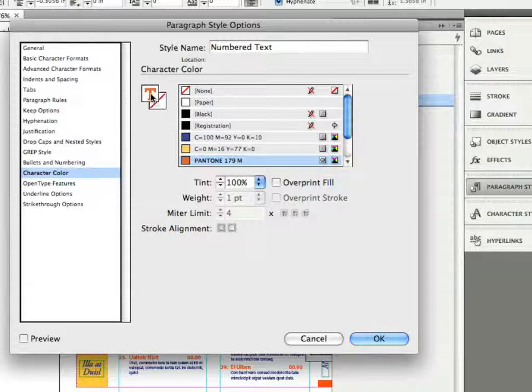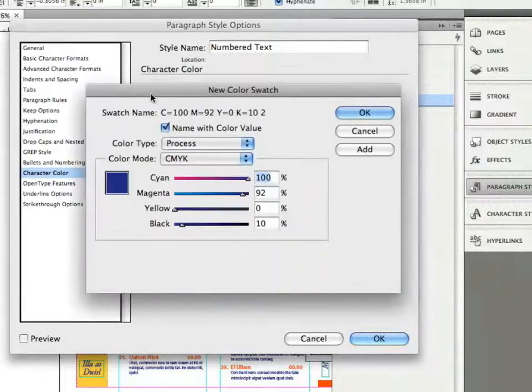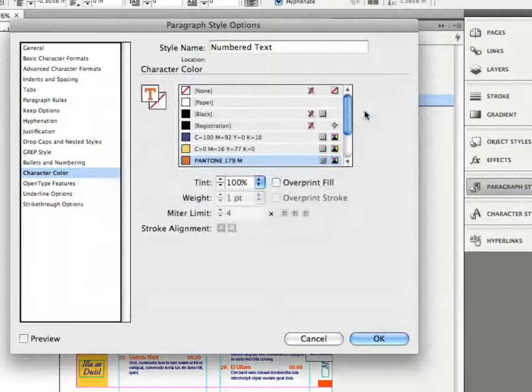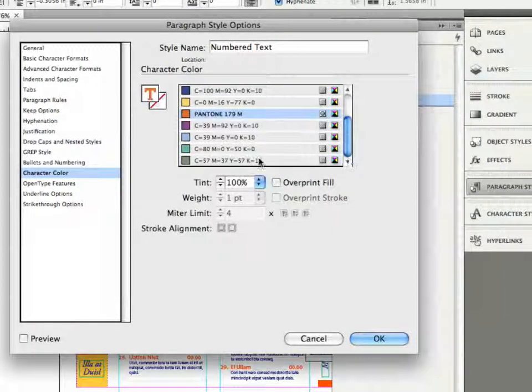If you have a dialog box open, you don't want to click OK. Just double-click on the icon, and there we go. It says New Color Swatch dialog box, and here we can choose whatever color we're going to choose. And there again, we have our OK and our Add buttons. That's right. We can add a bunch of them if we want to, but in this case, we'll just do that one. Click OK, and suddenly, here it is at the bottom of our list.